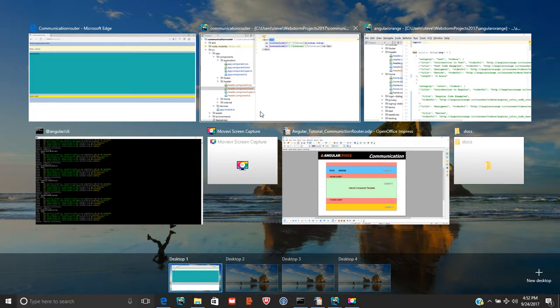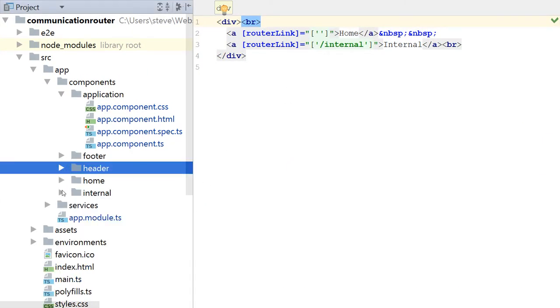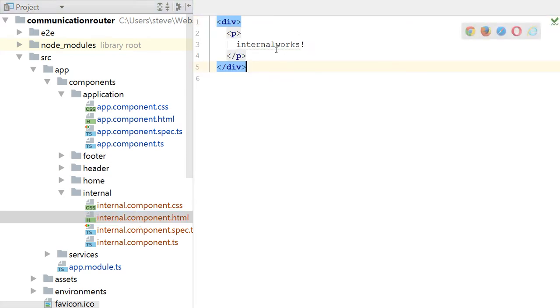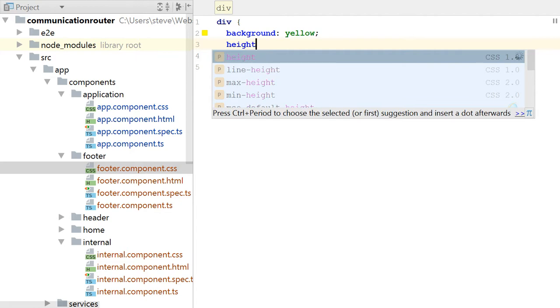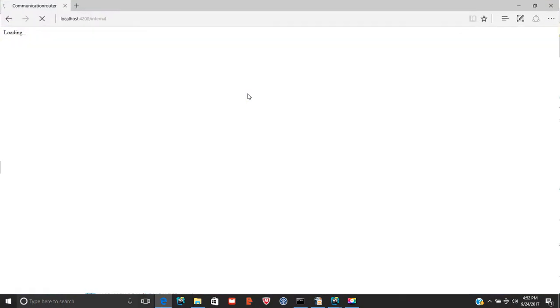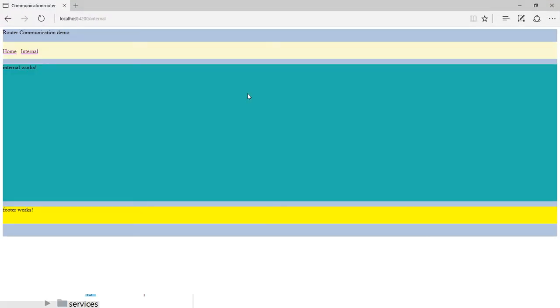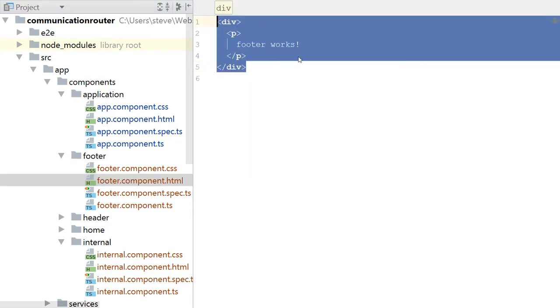Okay, so let's do a couple of things. Let's look at the internal component. And I really didn't like this. And let's look at the footer component. I wanted to make the height of this at least 50 pixels. Okay, so I think we should be almost good now to start doing a little bit of work. I think I'm okay with this. Okay, footer works.